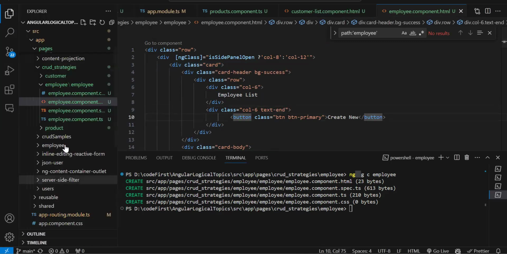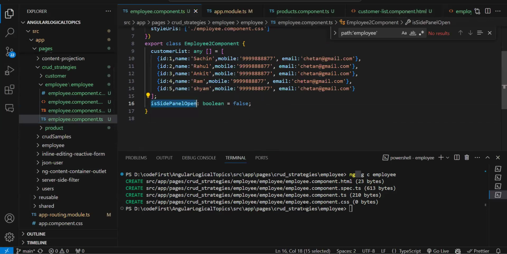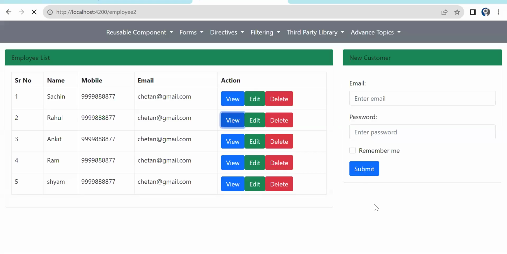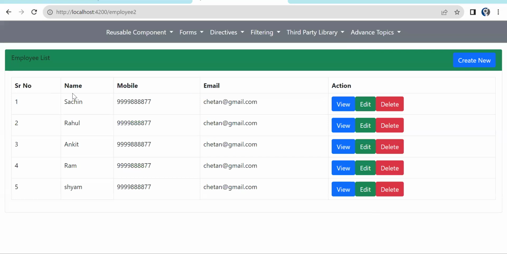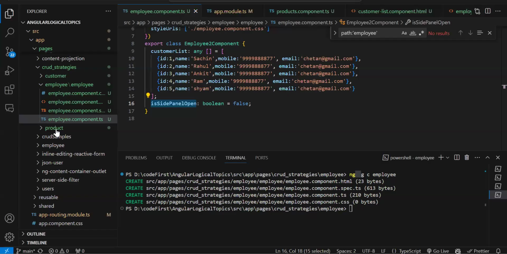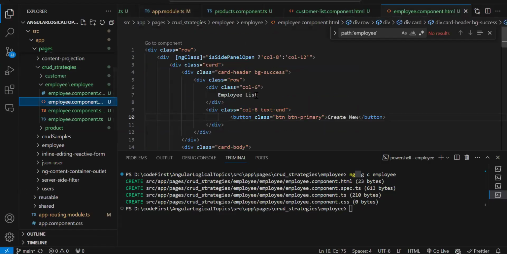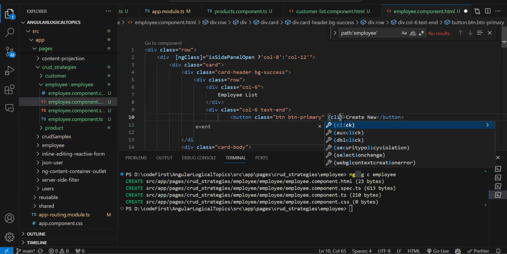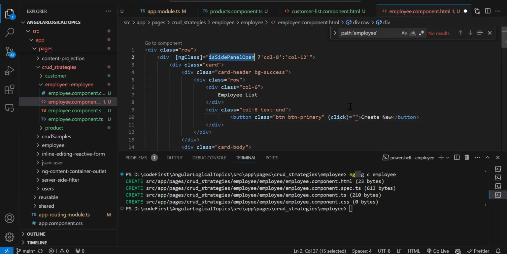Let's save. So by default, if you see, we have assigned the variable value false. So let's just open and check. Now you can see it has taken the complete width and we have the button. Now if I click on create new, okay, we haven't written the function. Now on click of create new, what we have to do is just change that variable value to true. I'm not going to create the function, just here only I'm changing the value. So we just need to make it true.